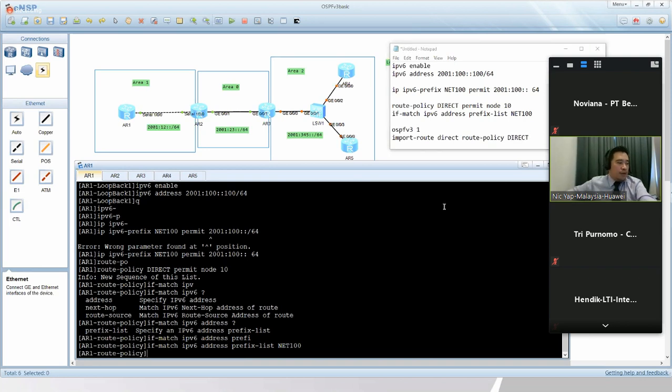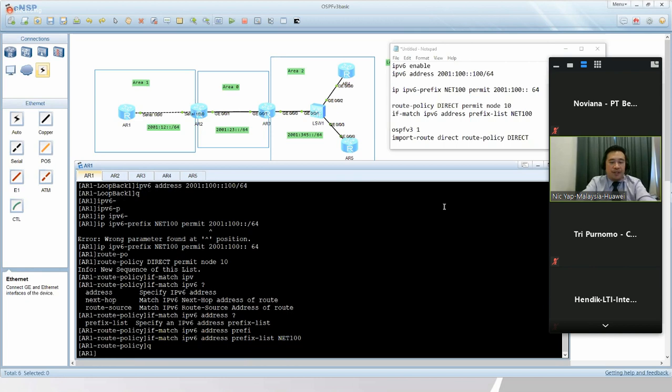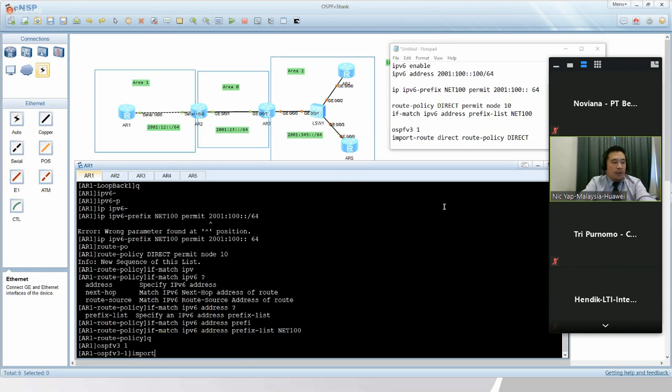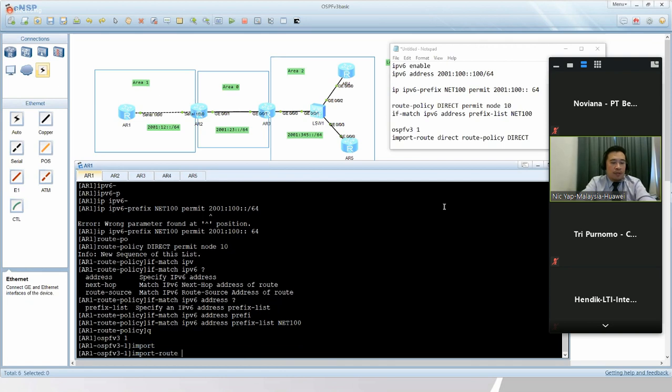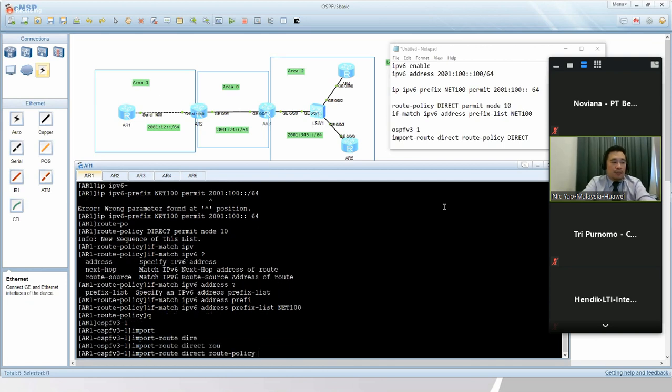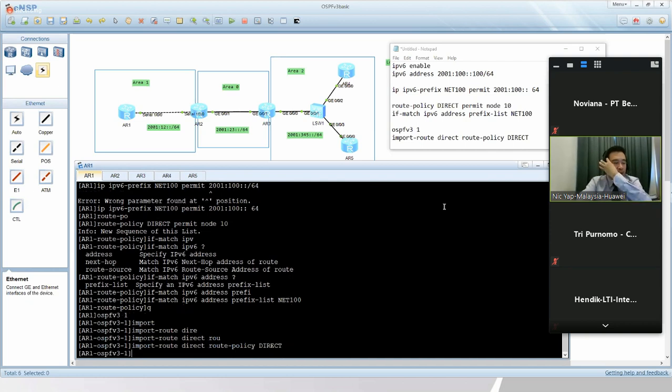Okay, so I'm going to do it after I build the route policy already. Go to OSPFv3 1 and import-route direct route-policy direct. Okay, I only import this IPv6 into the environment, 2001:100::, only into OSPFv3.